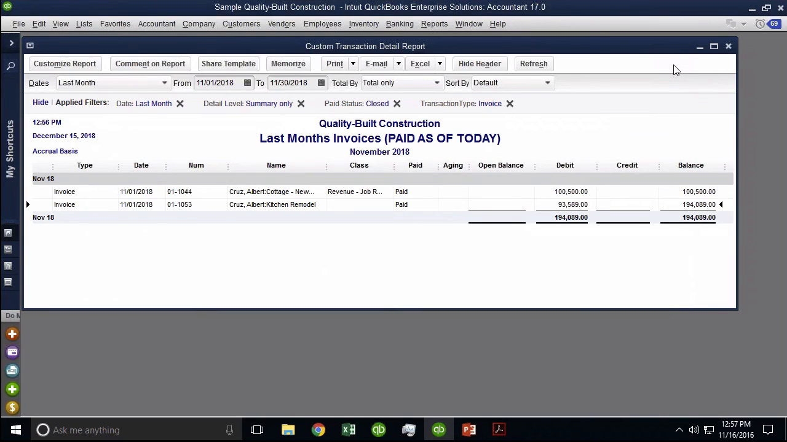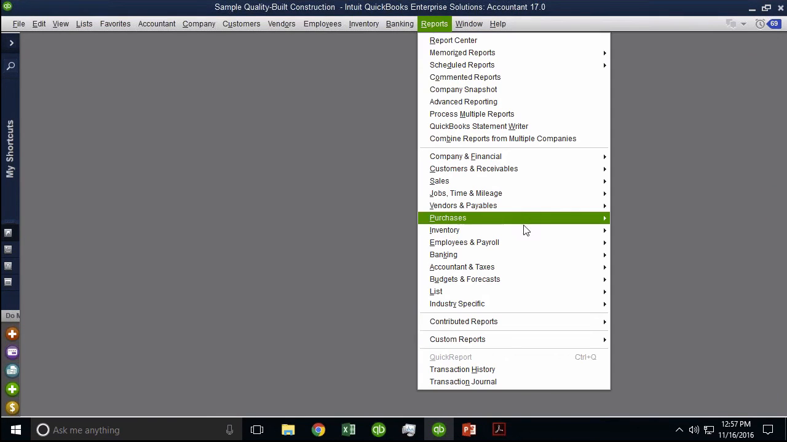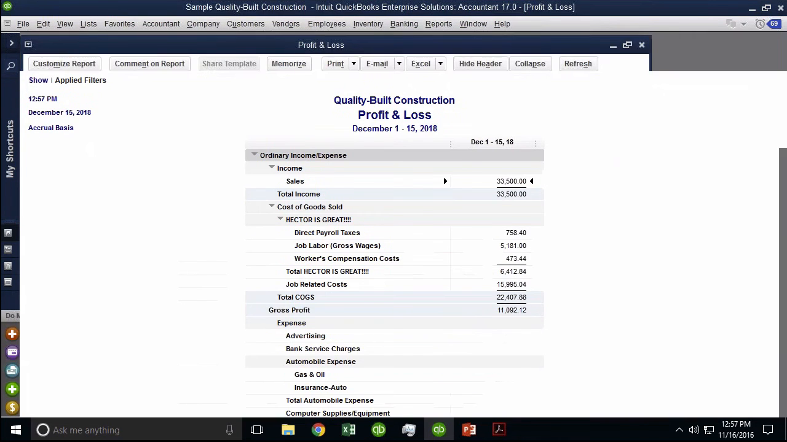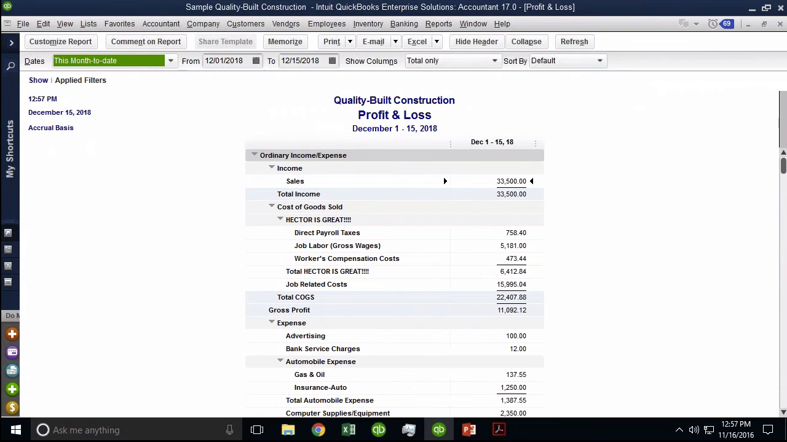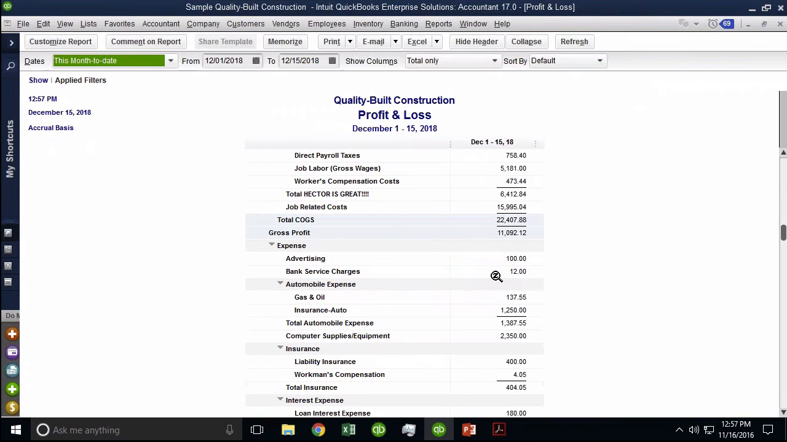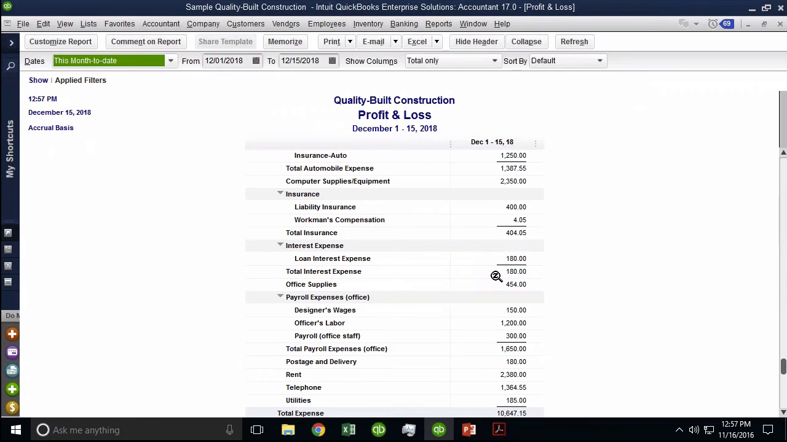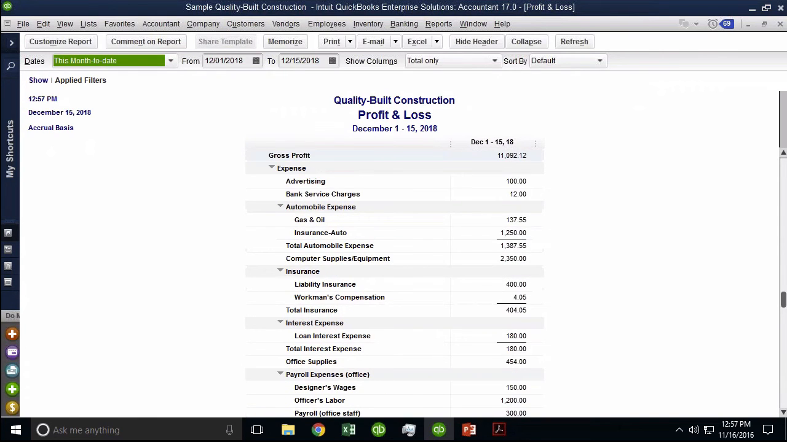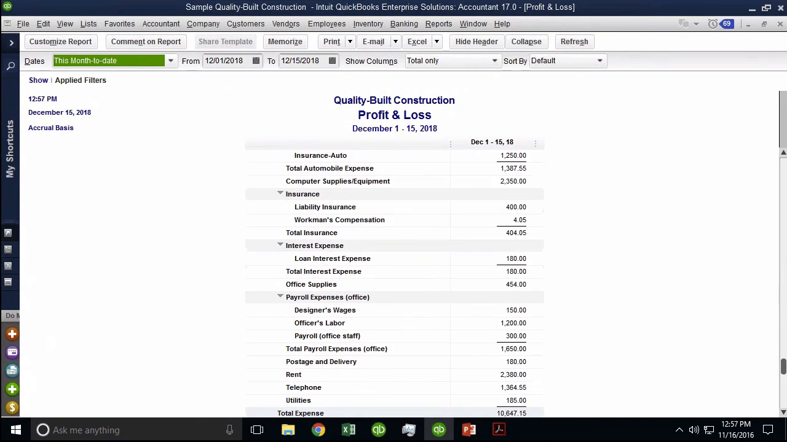Now, another couple of quirky things about reports. Let me go ahead and show a profit and loss real quick. I'm going to show you where in the profit and loss report I can display accounts that are not being used. Right now it is displaying only the accounts that are being used. However, my chart of accounts is a little bit bigger than what we're seeing here.